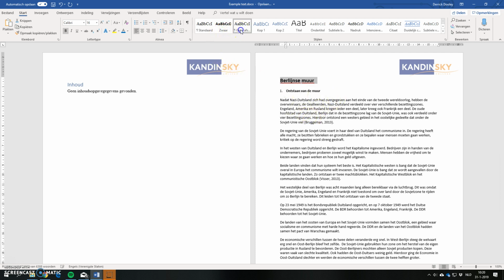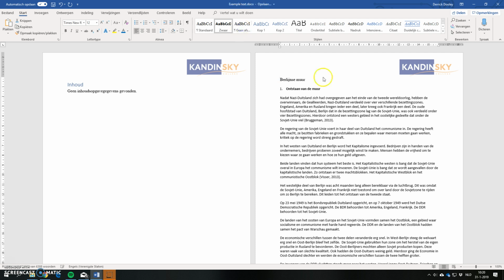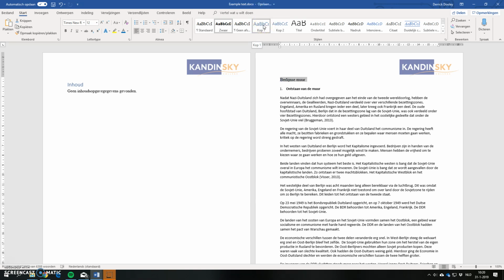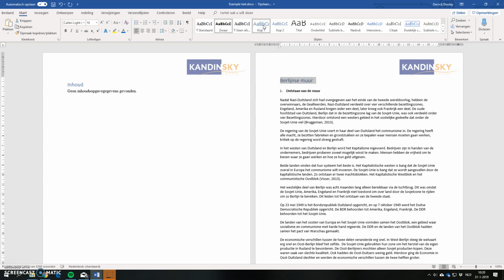You could also choose this one. If I double click, it will actually change the format as well. Also click this one. Not a lot changes, but I can also change it to this one specifically. Kop 1. In English this would be called a header. In Dutch we'll call it kop. Now if I click on this, and I click on it again, it will actually change the formats indefinitely.